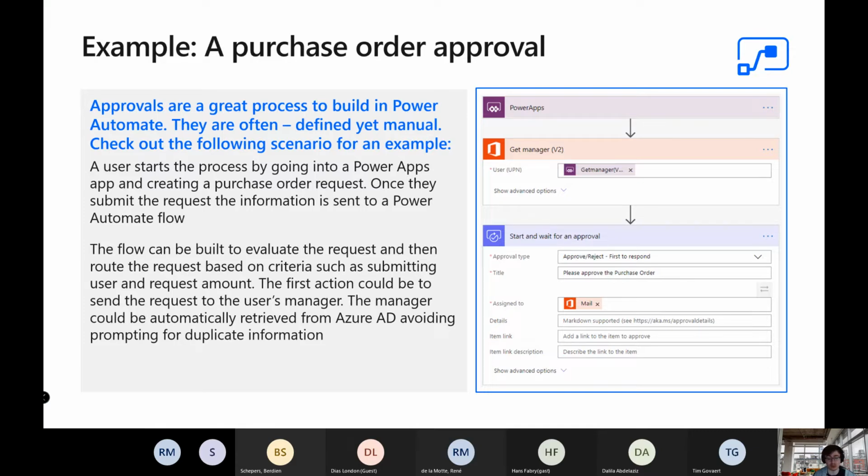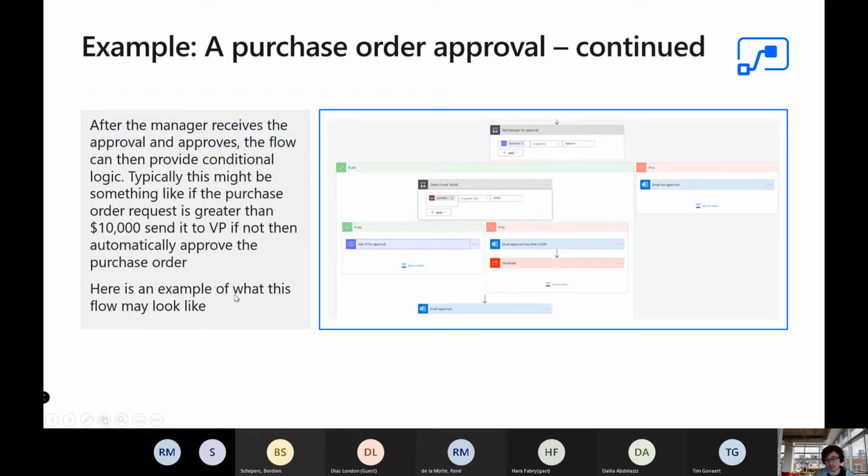They'll then receive some details about the purchase order request, which they can review and make sure that it all looks okay. If it's rejected, then maybe we could send out an email back to the original user to inform them that their approval has been rejected, and include as part of that some reasons why that's the case.